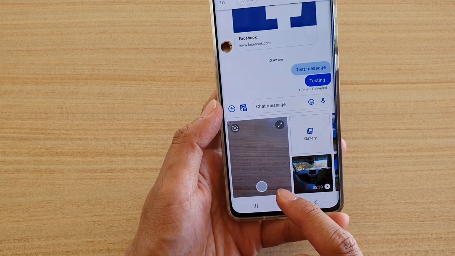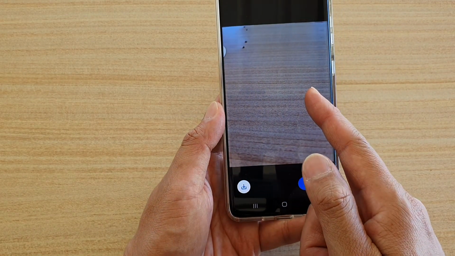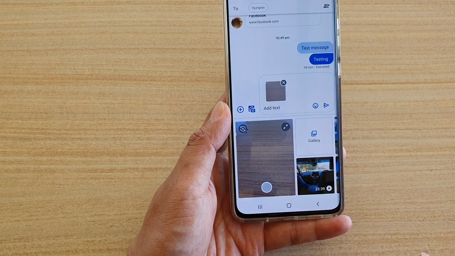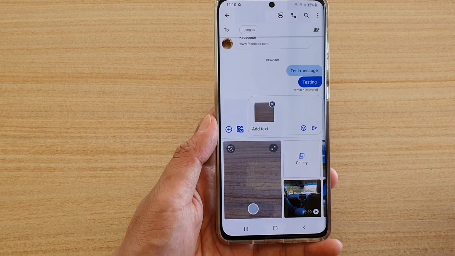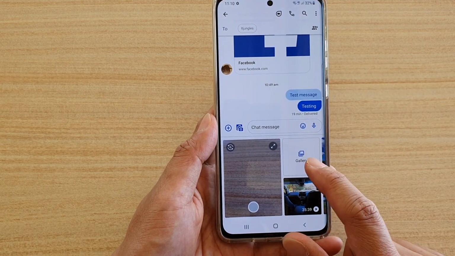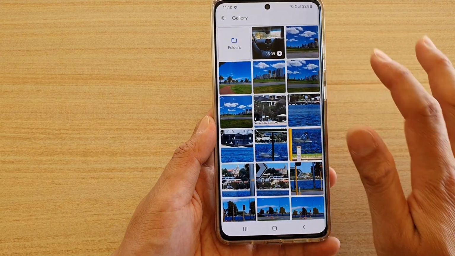So you can use the camera to take a photo right here, and that allows you to take a photo, and then you can tap on attach. So you can use the camera to take a photo instantly at that moment. Otherwise, you can go to gallery. So you can tap on gallery here, and we'll open up a list of gallery.